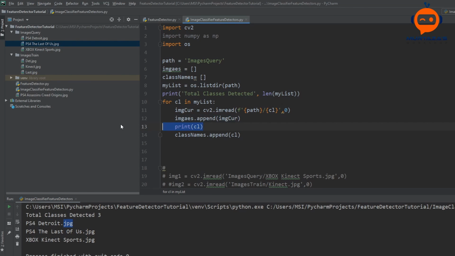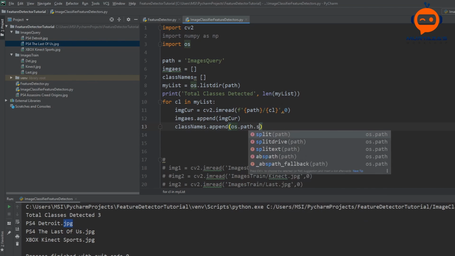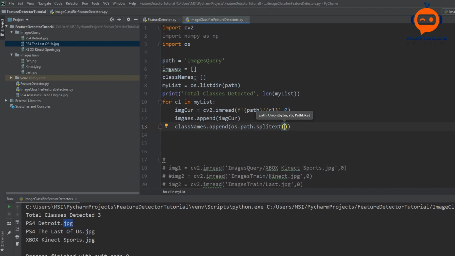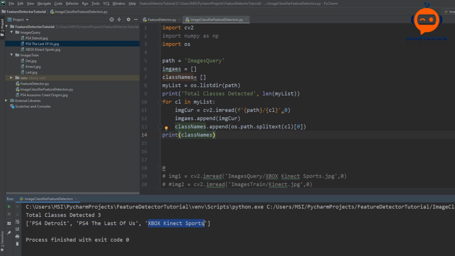In order to remove it, we can write os.path.splitext, and then we are going to write here cl and 0. So now it will be stored without the file extension. So we can print it out and see if it works. We can print class names, and there you go. So now we have the names without the extension, and we have our list of images. What is wrong with the spellings? Images.